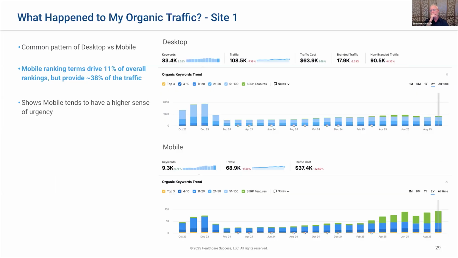So let's get into a case example. There's some common patterns if you're looking at tools like SEMrush, for instance. This is a hospital site, and we can see that there's desktop versus mobile. Mobile is usually way less keywords in terms of what we're going to see. And what we do know typically in the healthcare space is the majority of your conversions come from mobile.